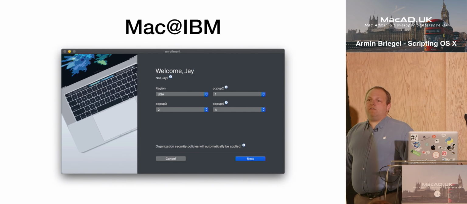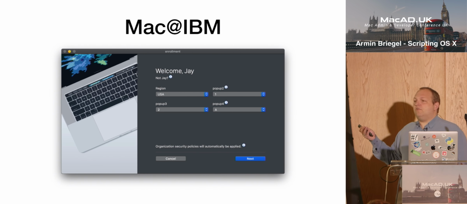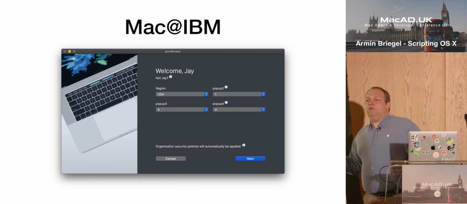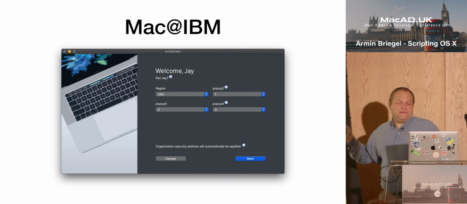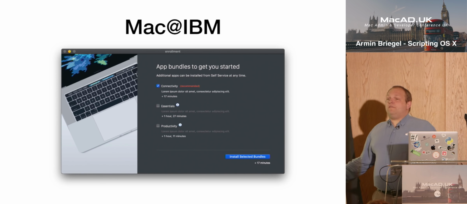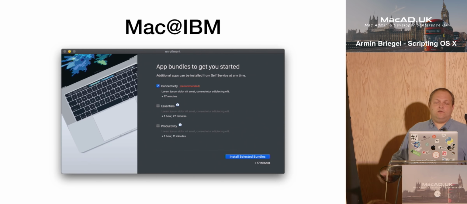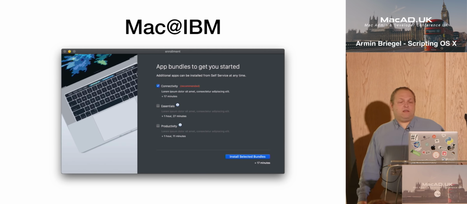And last year, we also got the one that started it all. IBM has open sourced their enrollment tool, Mac@IBM. And there will be links. I will have a link with all the other links later. So that is open sourced and available, and you can adapt that to your workflow. So there's a great amount of tools that are emerging and available for this.